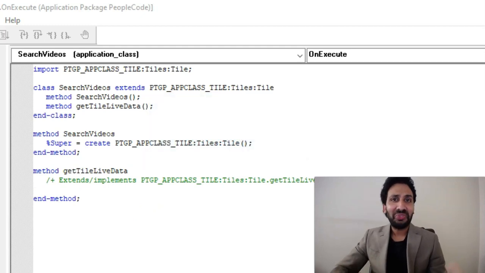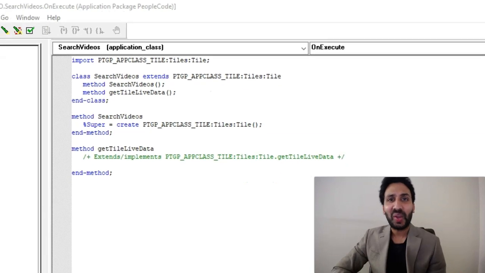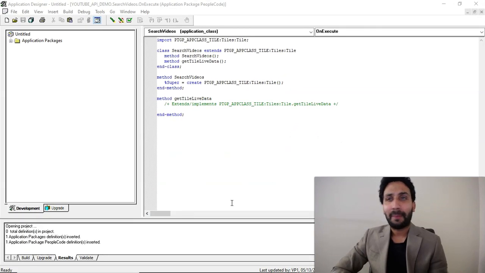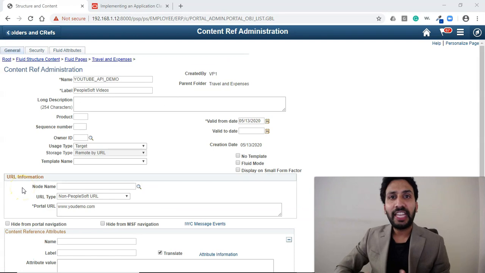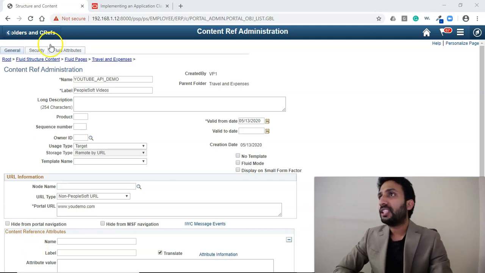But before that, first we need to create a tile, right? Let's go ahead and create a tile from PIA. Before creating the tile, we need to create a dummy content reference. If you want to know more about it, please watch my episode 1. So here is the dummy content reference I created.